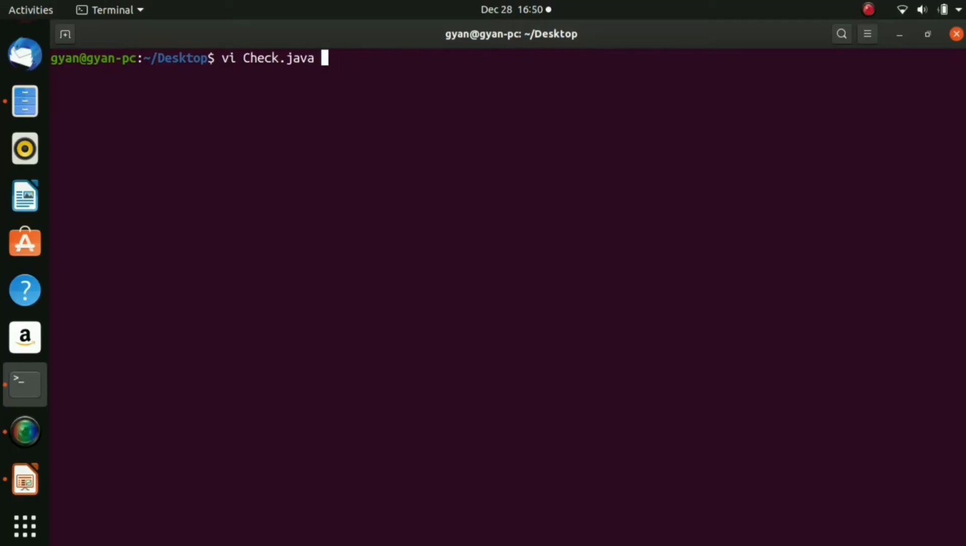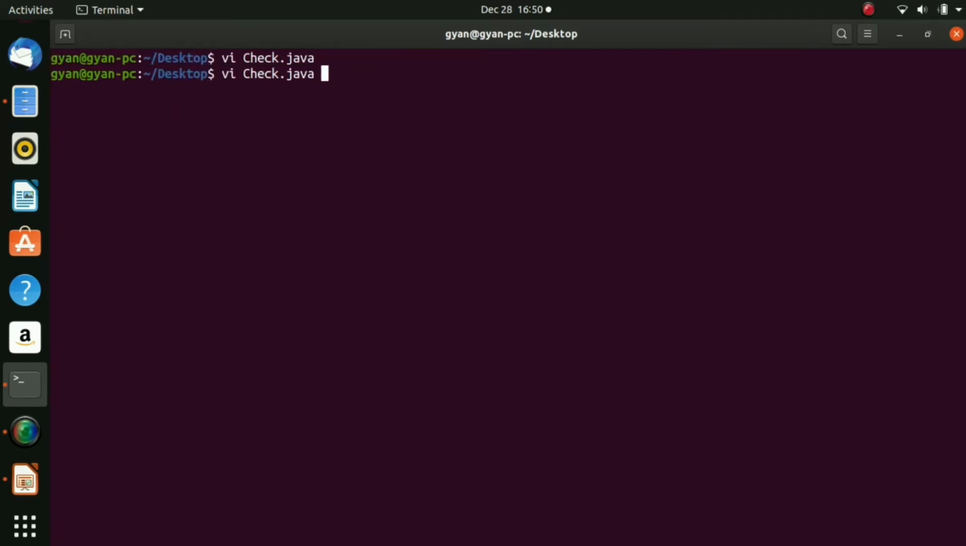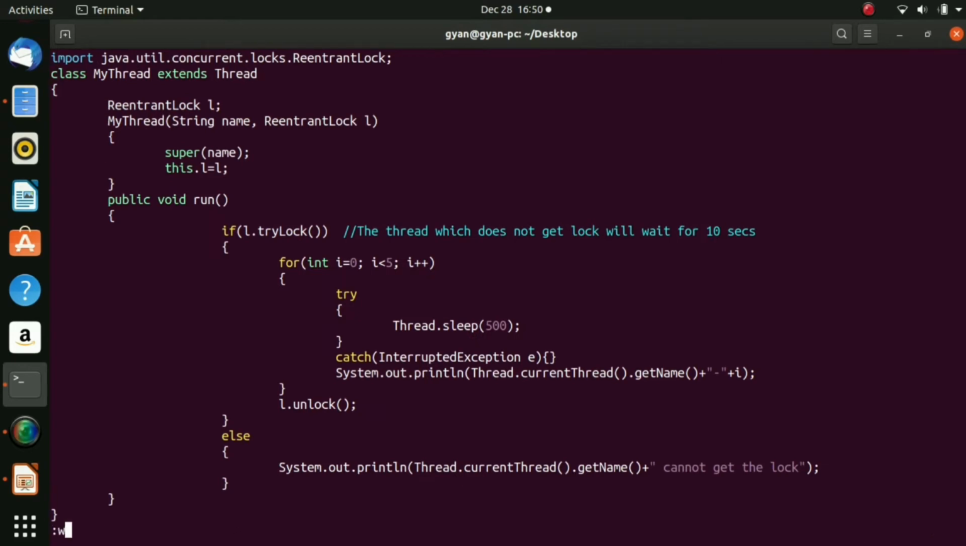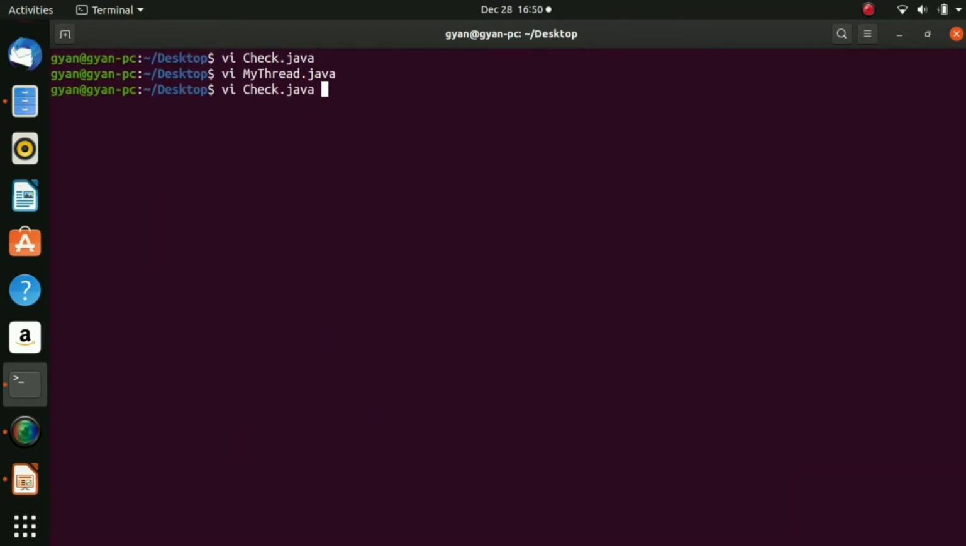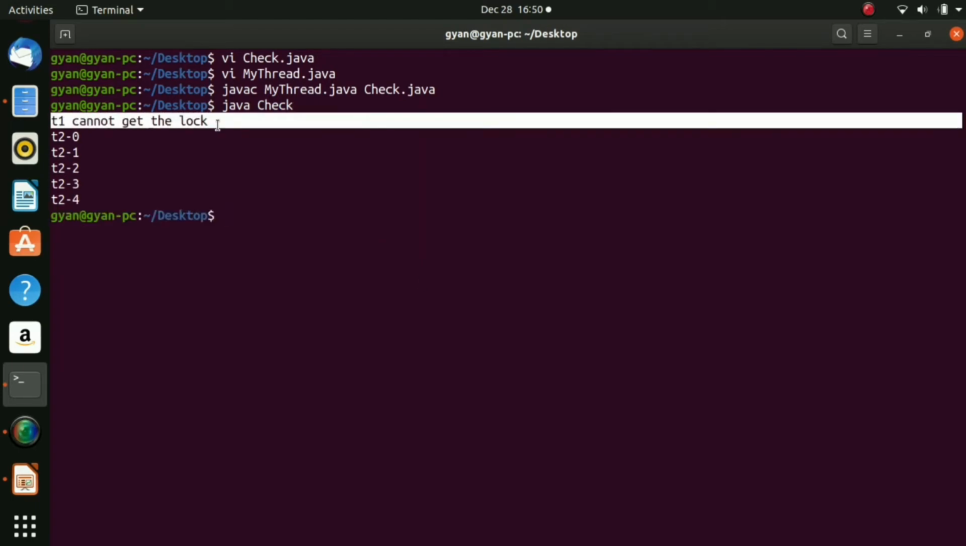Open check.java and this is the same code as we have seen. Open mythread.java and this is the same code as we have seen. Try to compile these two codes: javac check.java mythread.java. Compiles fine, now run it. java check. It runs fine and as you can see in the output, T1 cannot get the lock.